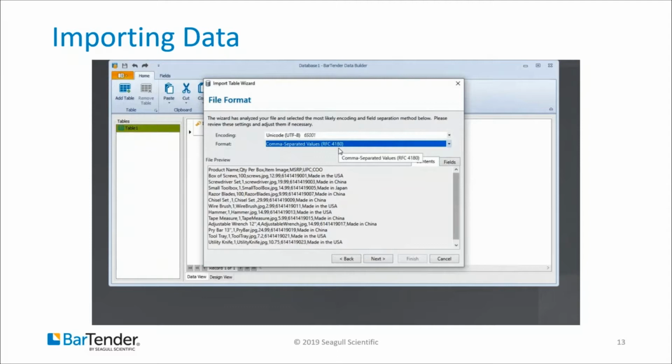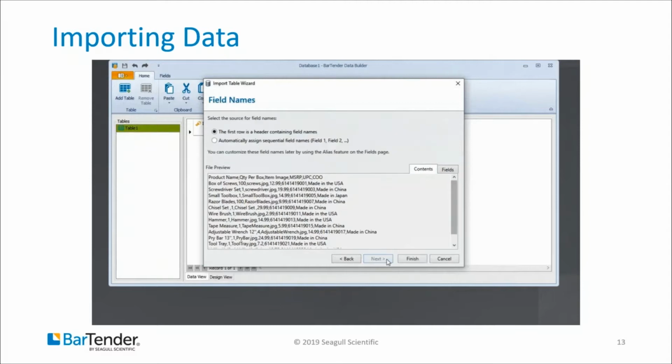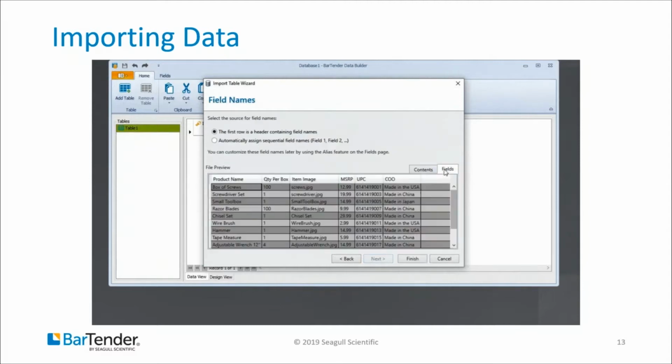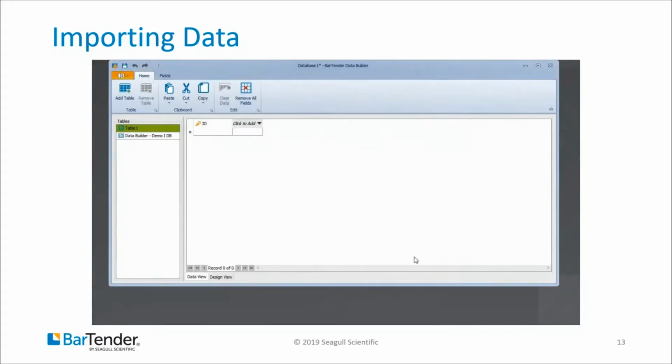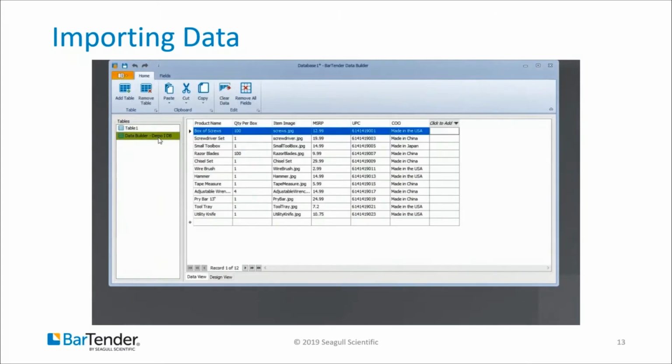And for CSV specifically here, we are going to guess on the format. This one, it automatically detected that it was a CSV and allowed us to just continue on and hit finish. So we see that we have another table here, and all that information has been brought in for us. So the product name, quantity, all that stuff.